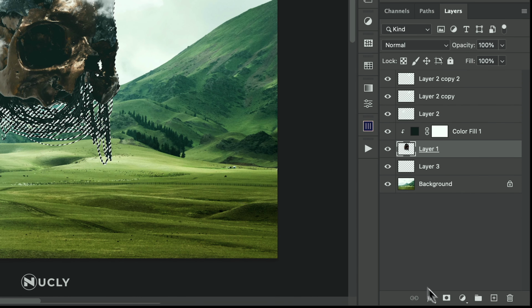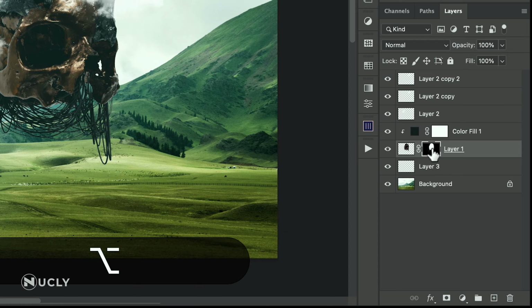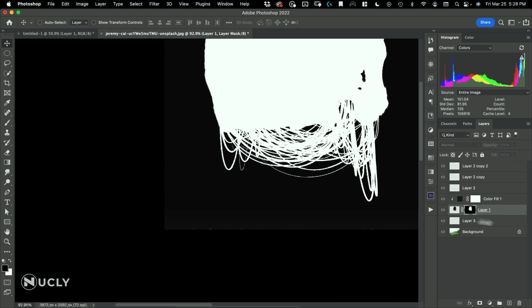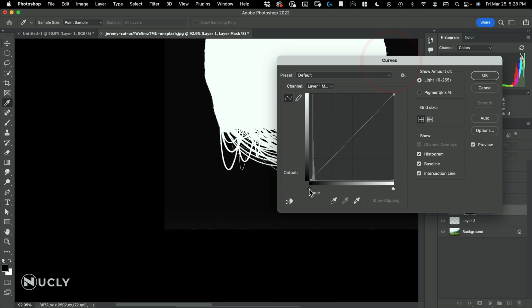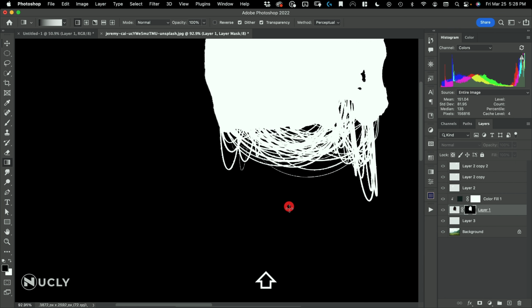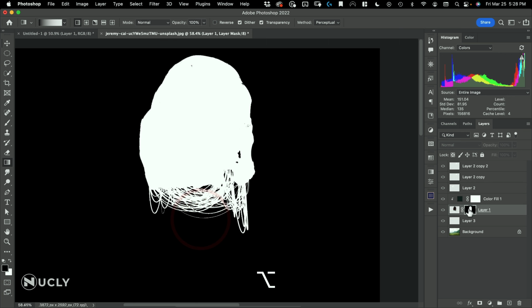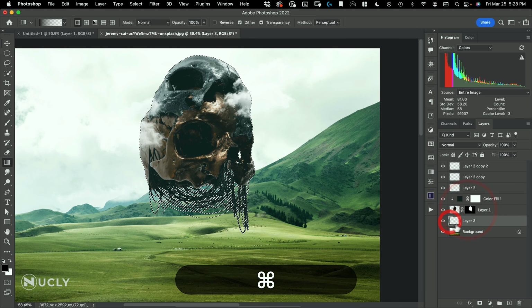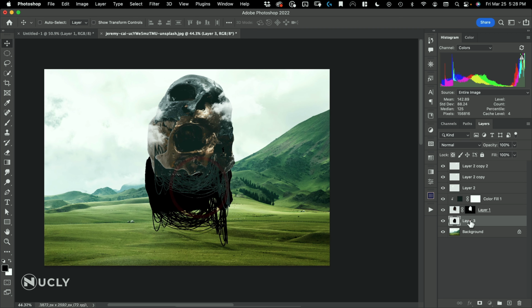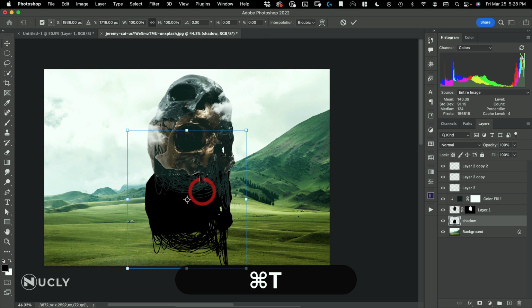I'm going to select this and make a mask, and now I can see the issue. So now with my mask selected, I can just do Command M and push my black to black. Okay, let's try this again and fill this with black. There you go. Okay, so I now have my shadow layer, and I'm going to transform this.